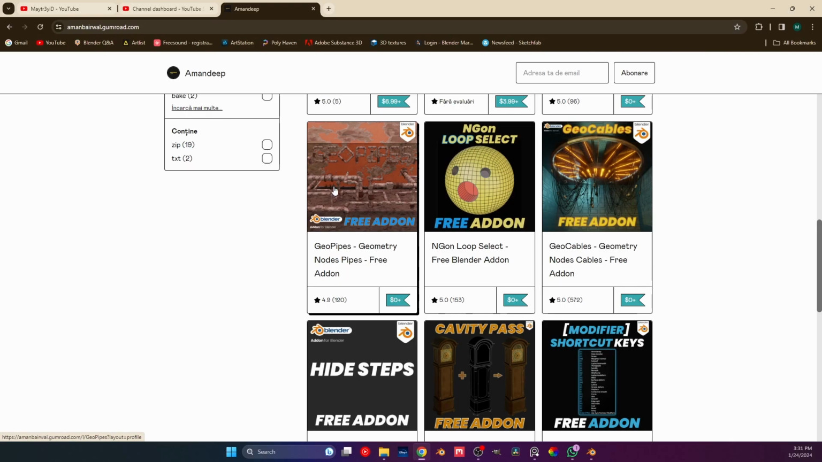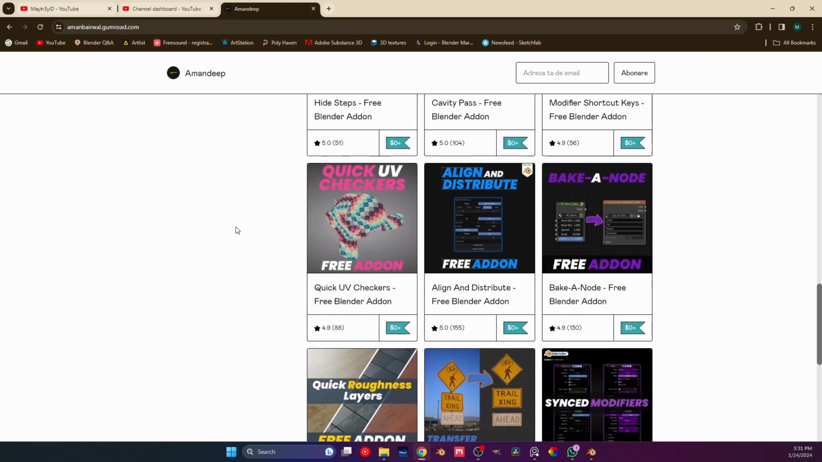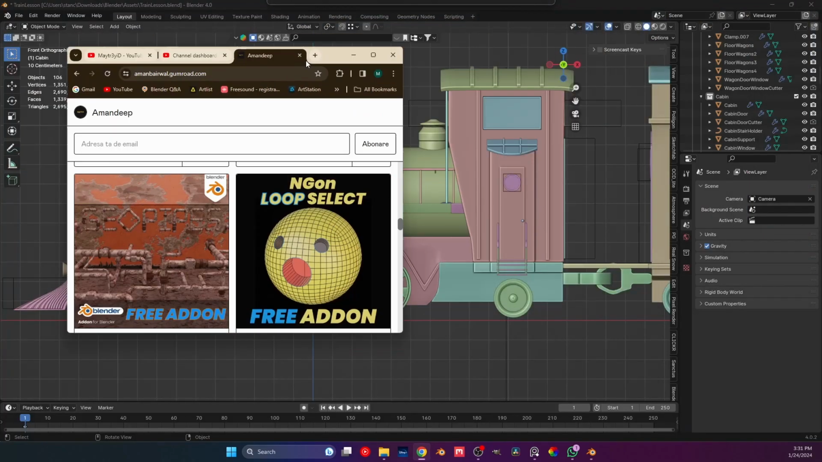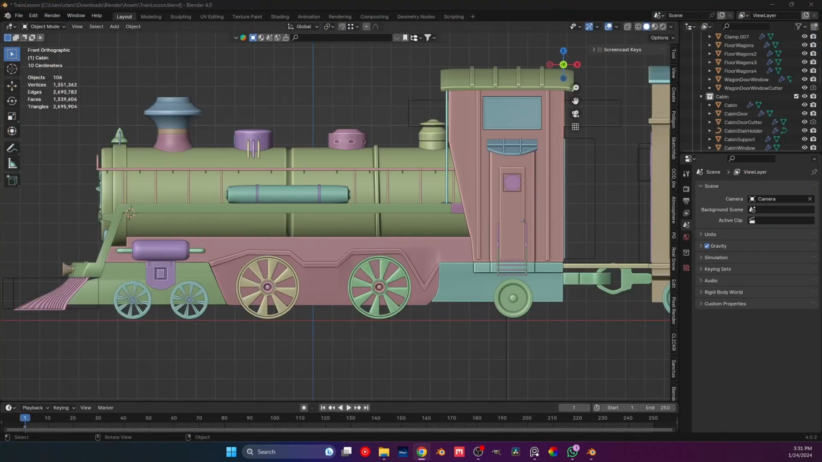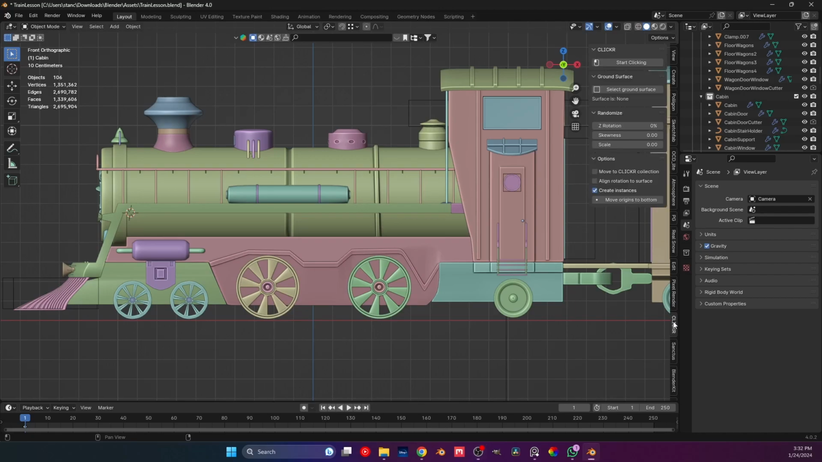GeoPipes and GeoCables. Absolutely perfect for getting rid of stuff such as this. Because I'm just going to say it's just dumb not to have a shortcut for creating cables like that. It's just easy to do, and again, it's not helping us with anything. So there's no reason not to try to speed up where we can.